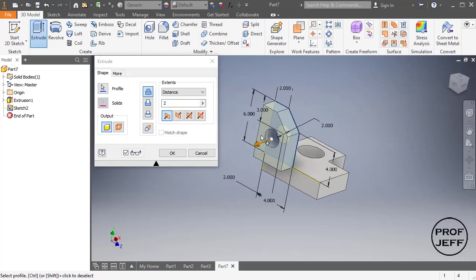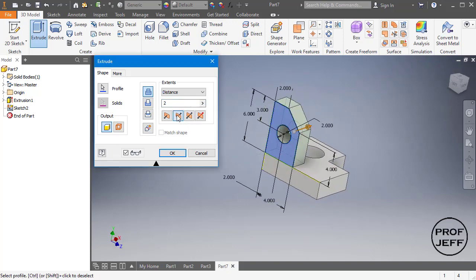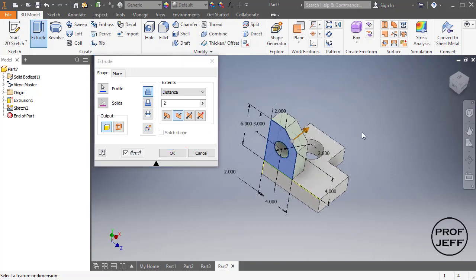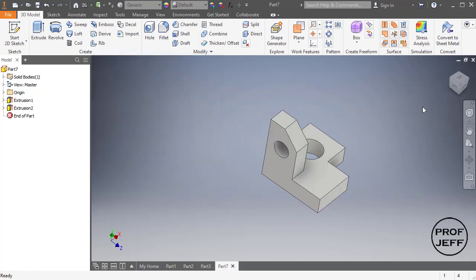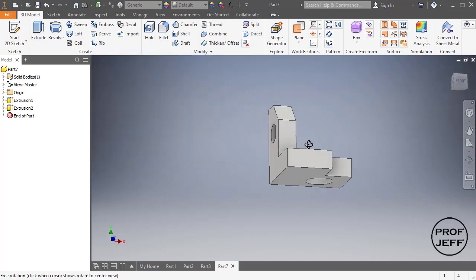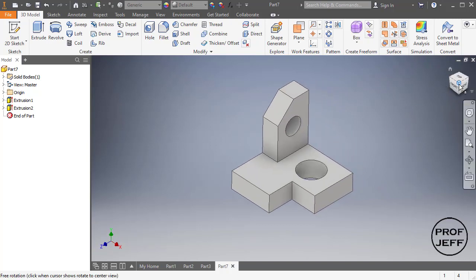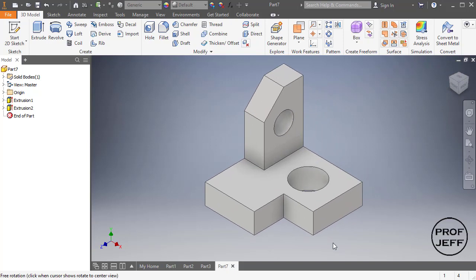What we need to do is change that. So over here under direction, click on direction 2. Now we're in the right direction. It's all correct. We can then say OK. We now have our part. We can then spin this around, get it close, and then we can click on this corner, which is our isometric view, zoom all, and there we have our final part.